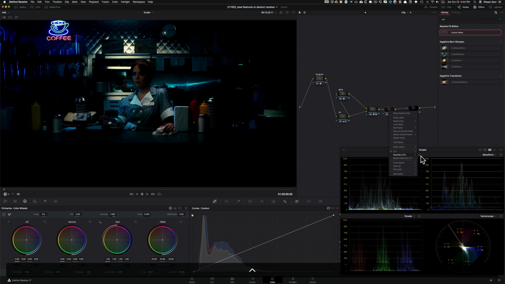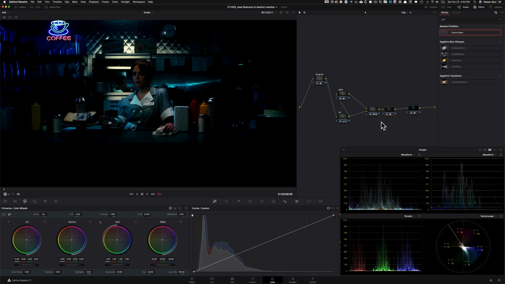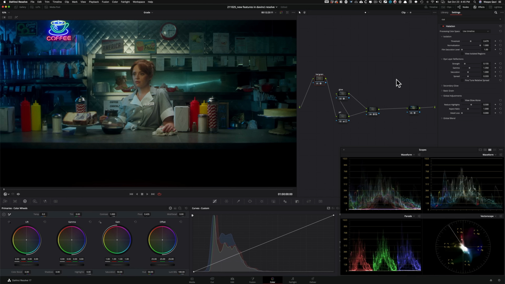Before, you had to right click and do reveal selected LUT to know which LUT you were using. Now you can just hover over and do that. So that I feel is very, very cool. And as a new addition, that is a huge time saver.